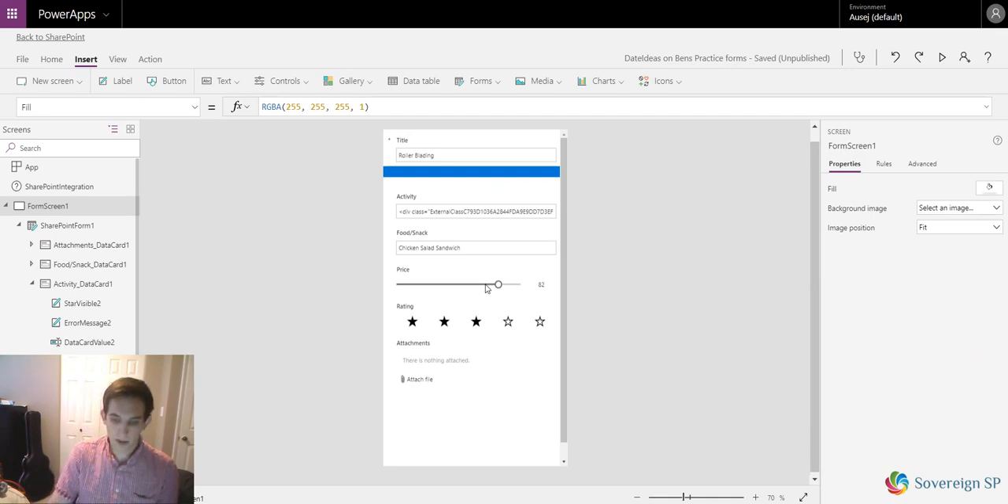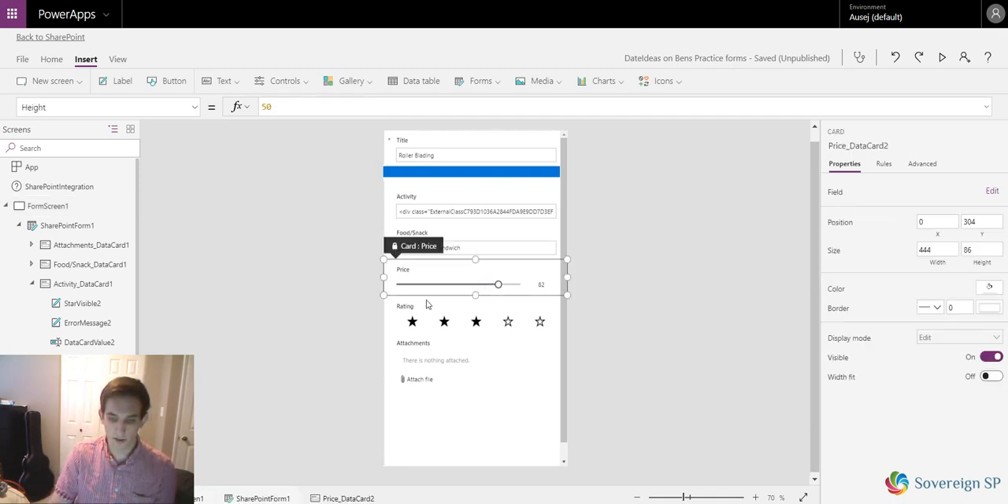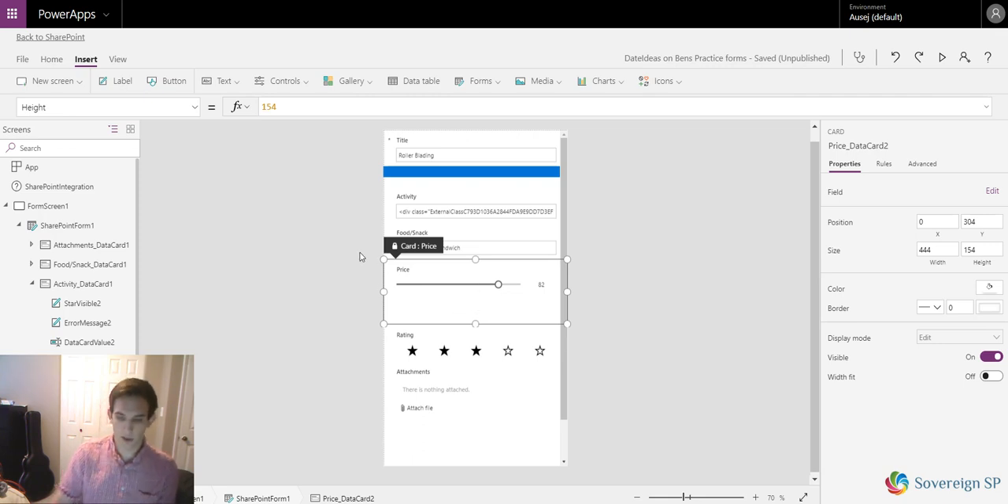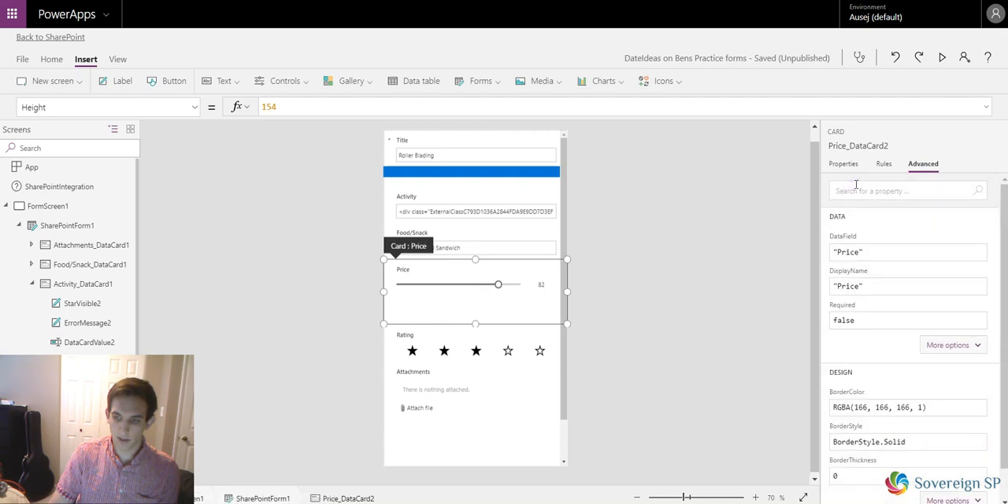Also, with our price, I'll just show you what I had done and how data cards work a little bit more. So with this one, I'm going to go over to Advanced, unlock it real quick. So now I can add stuff into it. I can manipulate it a little bit. And before I do that, I'm just going to show you. So this one is the price data card, and it's updating the price field.